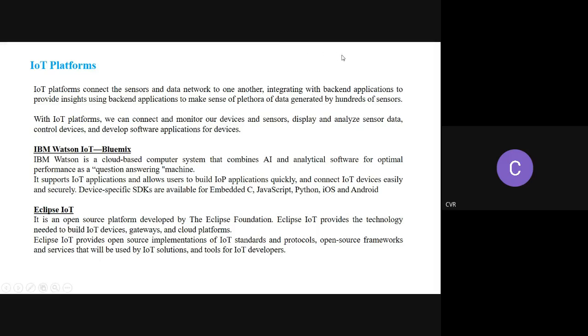There are a lot of platforms available. IBM Watson is one of them. It is a cloud-based IoT platform, and it has AI and analytical software for analysis purposes. It has a good number of security features, and the software development kit is available for embedded C, Java or Python, etc. This is something you need to consider when choosing an IoT platform, because you also need to see what languages and other things are supported.